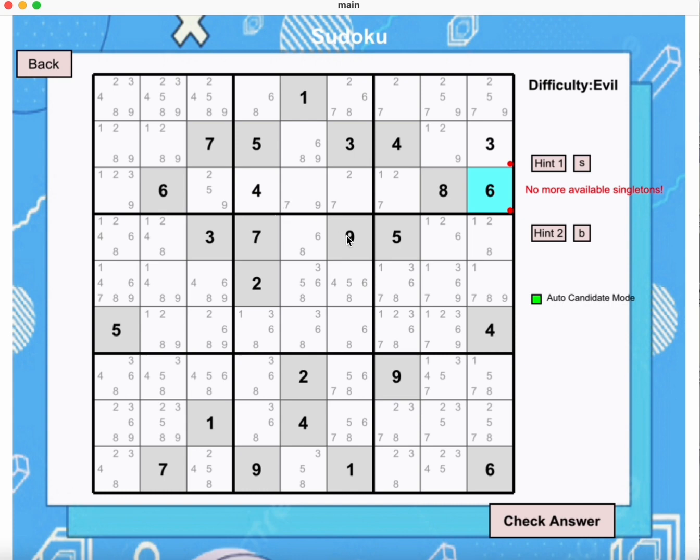And hint 2 is about naked tuples. When the user clicks B, the legal values in these cells will be banned from the related regions. For example, we can try something like this. These cells are in the same block, so the legal values 4 and 8 are banned in all the regions which contain legal values 4 and 8. And I use a red line to represent banning because it is more obvious.